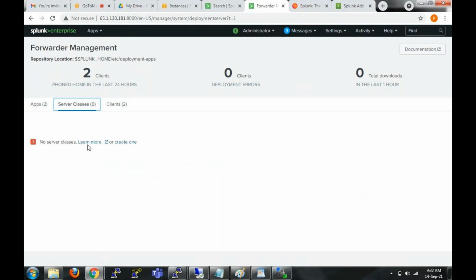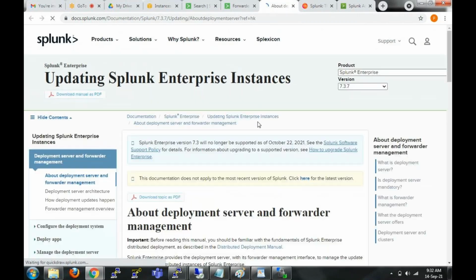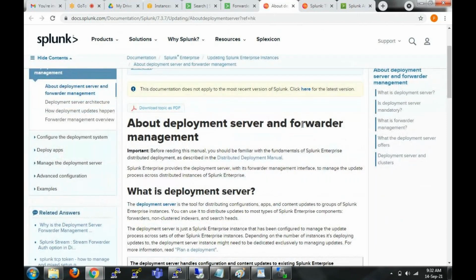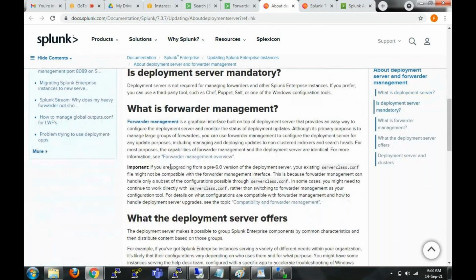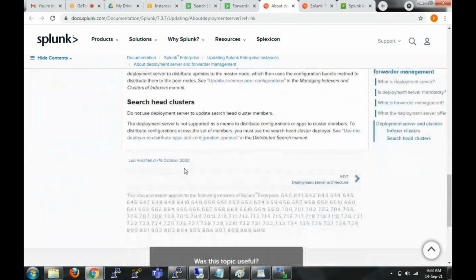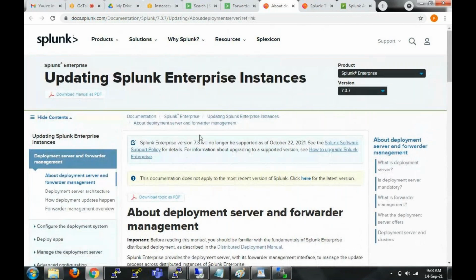If you want documentation, Splunk will provide you a clear documentation on this. If you click on this, you will get clear documentation which says how to create a server class, everything they will give. So about deployment server and forwarder management, what is deployment server, they give short descriptions about everything. Okay, so we'll go for this later.